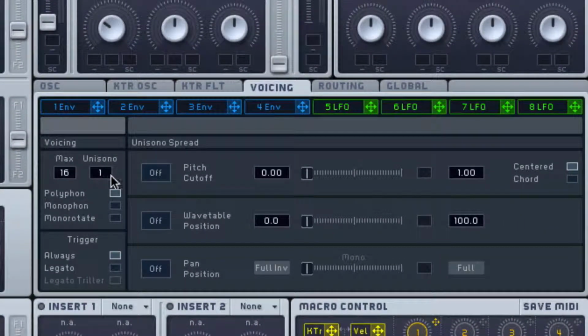So at 1, super thin and gross. At 2, a little bit more interesting, we hear some harmonics. At 3, starting to get interesting, something clashing. If we go all the way up to something like 8, we have a giant sound.